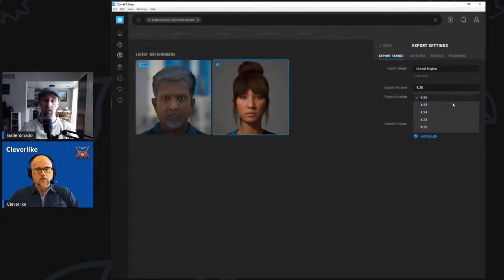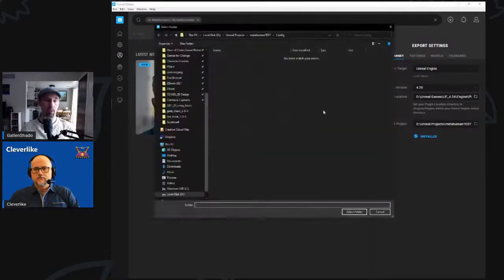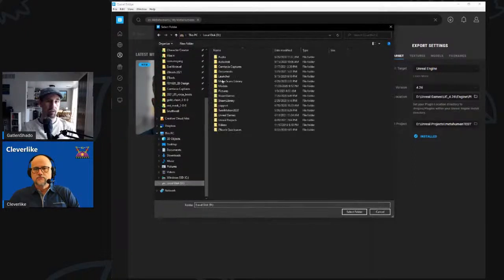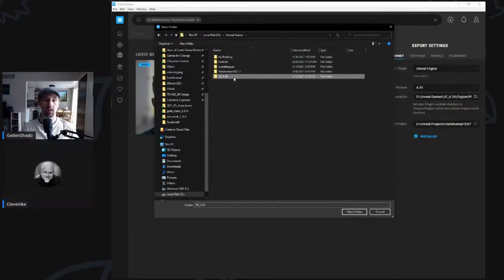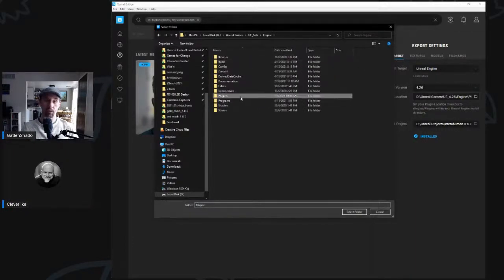The engine version, depending on what version you're using, keep that in mind. The plugin location. This is where you have downloaded and installed Unreal onto your machine. In my case, I've set it on the D drive. If we go into the D drive, and then go into Unreal Games, inside of there you'll find your actual version, so 4.26. Inside of there, we'll go into the engine folder. Inside of the engine folder, you just select the plugins and then say select folder. That's where you need to put the Bridge plugin so that Bridge can actually speak with the Unreal Engine.